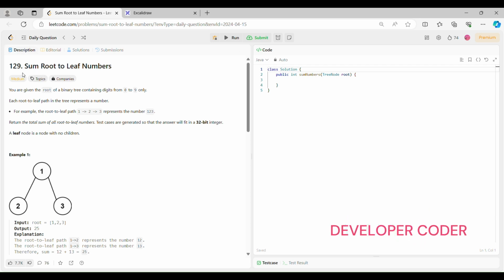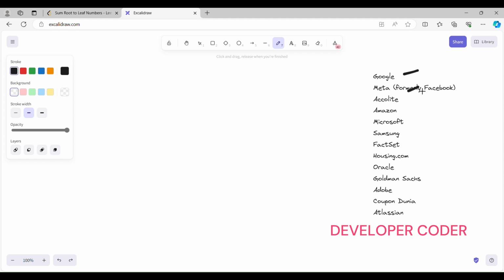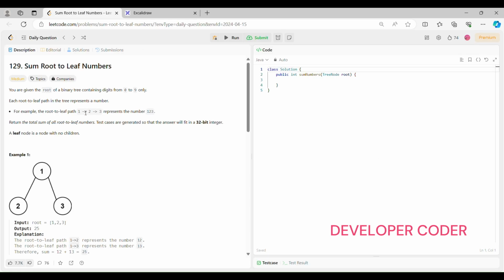So today we are going to solve problem number 129, Sum Root to Leaf Numbers. This question is very important and is asked in Google, Meta, Amazon, Microsoft, Samsung, Oracle, Adobe, and many other companies, right? So mark this question as important. In this problem, we are given the root of a binary tree containing digits from 0 to 9 only, and each root to leaf path in the tree represents a number.